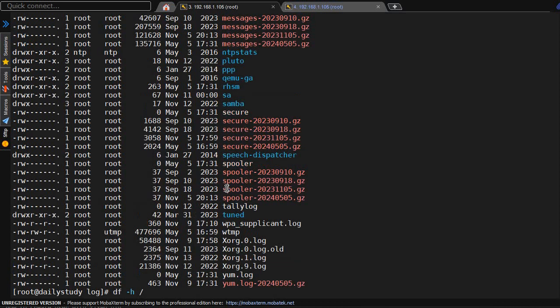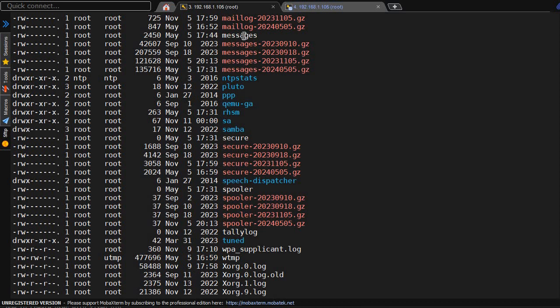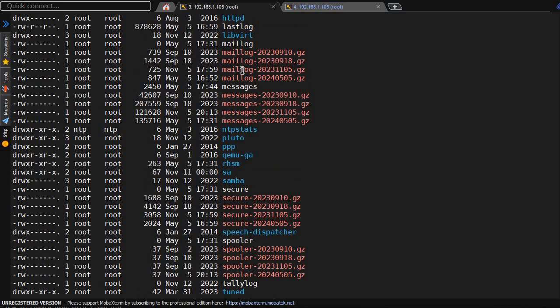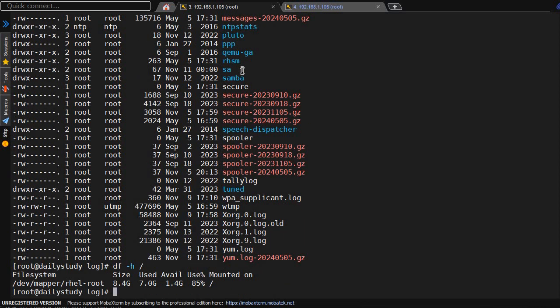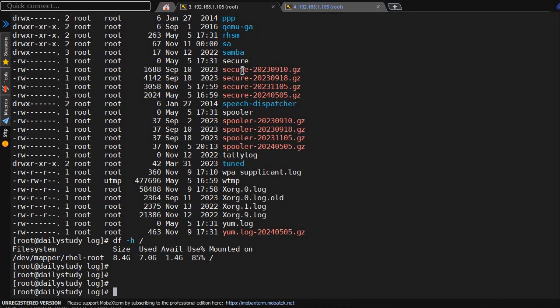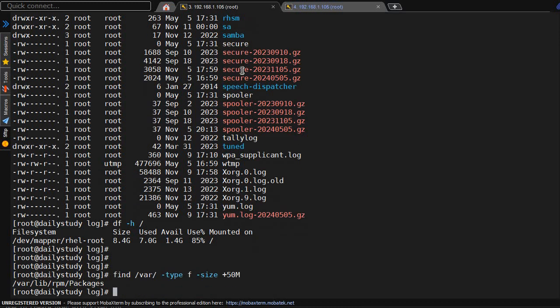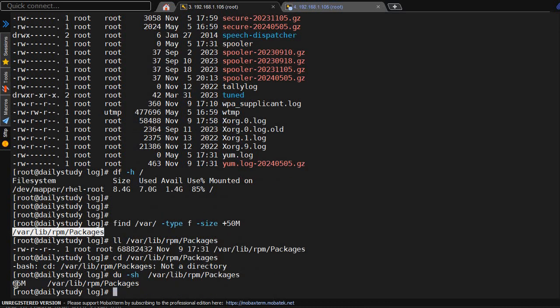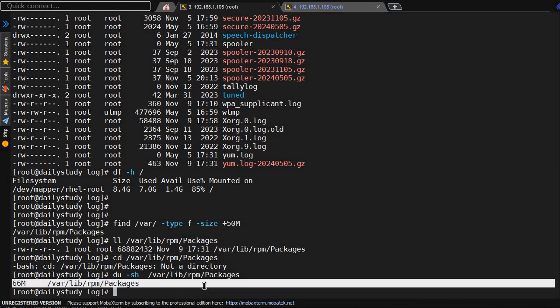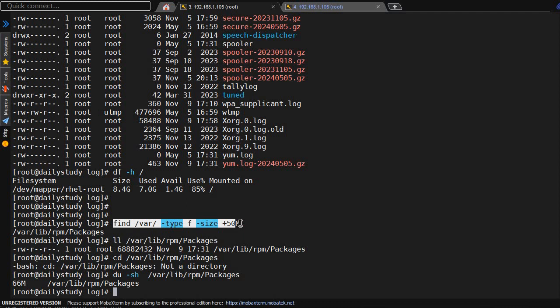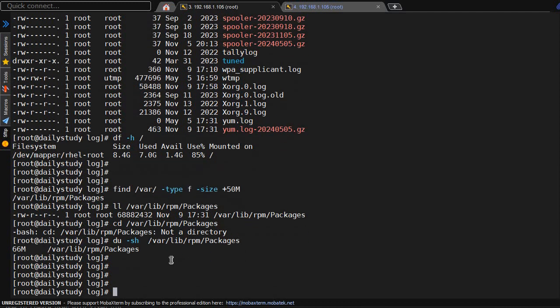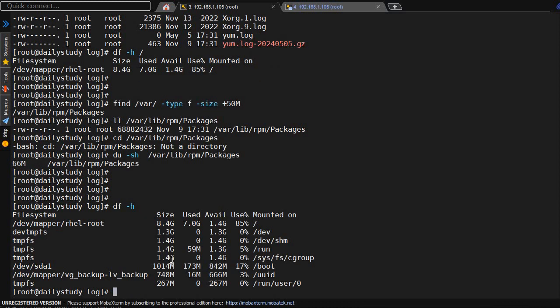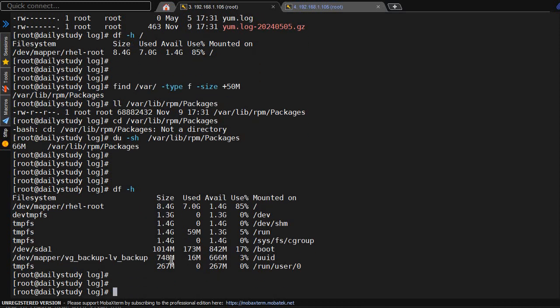But in a corporate environment you will find many more logs, like the messages file size may reach 1, 2, 3 GB, sometimes 10 GB. Mail logs also increase. We are not utilizing this system that much, that's why it's not showing. So using the find command, you can find files by size, like under var. We have one directory here, packages, so cd into it. This file has a size greater than 50 MB, 66 MB, that's why it's showing. So you can find files using this command with the size, and these two commands are very useful to find which file in a file system is making it full.